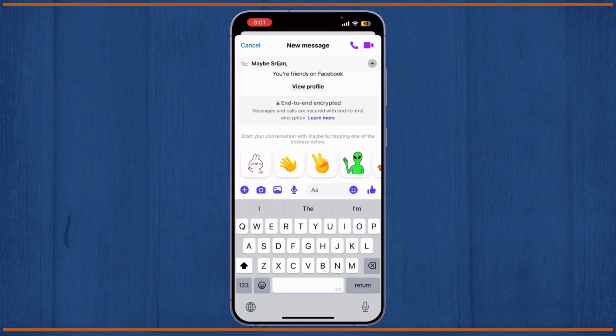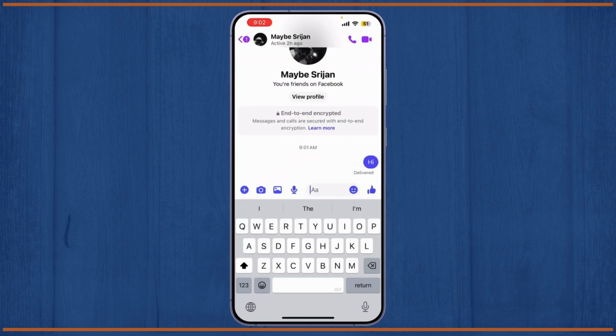Once you've selected the person, the chat window will open. Just type in your message, like "hi", and you can send it to them. And that's how you send a DM on Facebook.